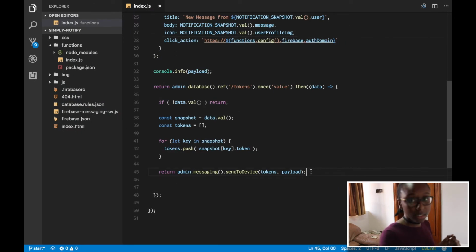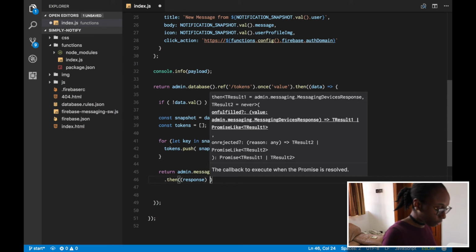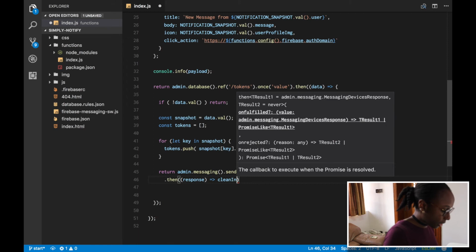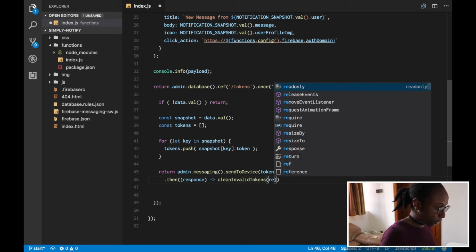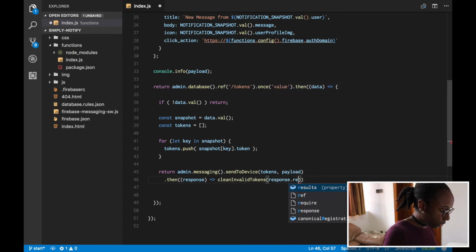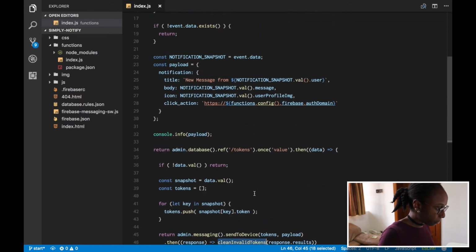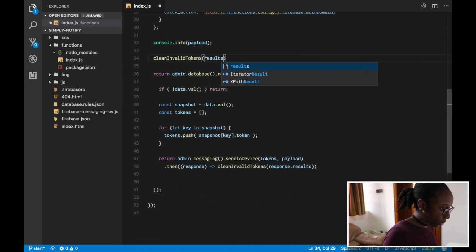So after we send to device here, this actually returns a promise with the response, like the results, which also includes things like any errors that happen. So after here, what we just want to do is get the response. And I'm going to create a function that will clean the invalid tokens. And what I'm just going to do is pass the results in the response. So response.results. So let's create this function here. Just do that there. So here we have the results.